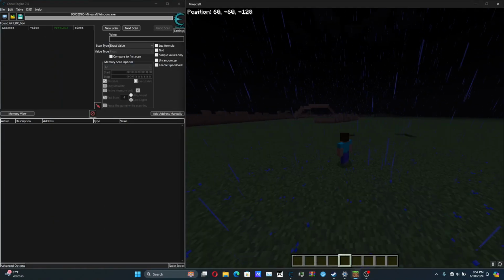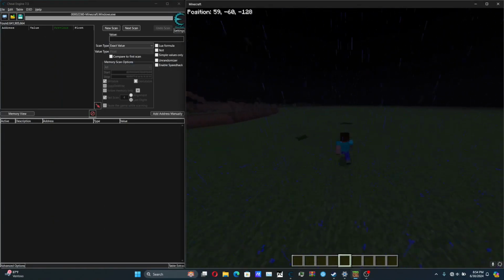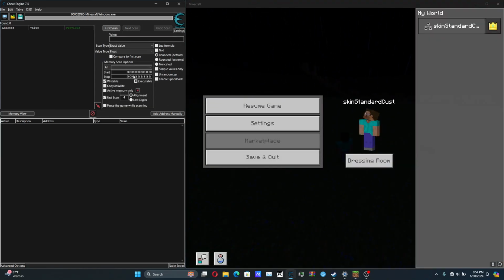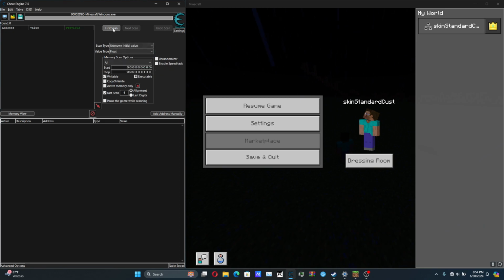Hello, I'll be showing you guys how to get no friction in Minecraft. So first, we're going to have to find our y velocity. It's a float, writable value. We just do unknown initial value.